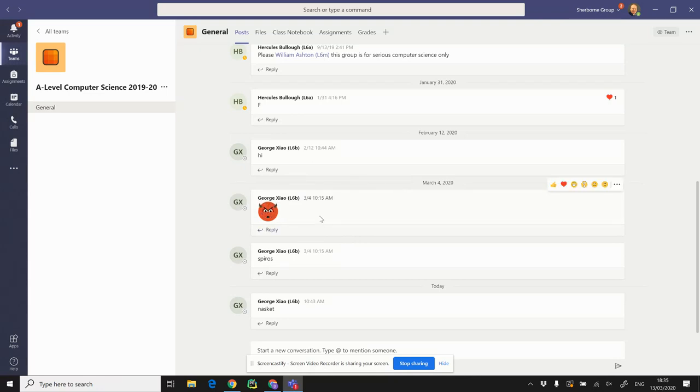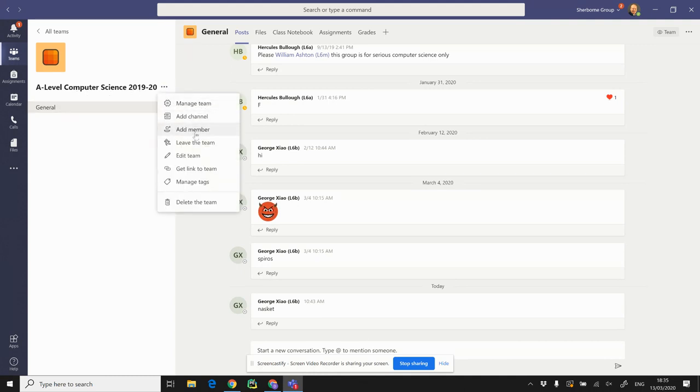So what are the things that you can see? Well, you can see in here the name of the class that you're in. And if you click on these three dots here, you can do a few bits and pieces about managing your team, adding channels and members, etc. I'm not going to deal with that because ICT will have dealt with the important aspects of that for you. Instead, I'm going to concentrate on what's going on along this bar across the top here.